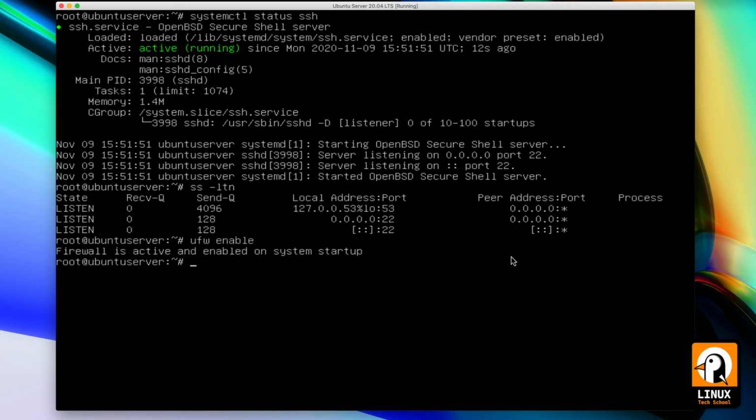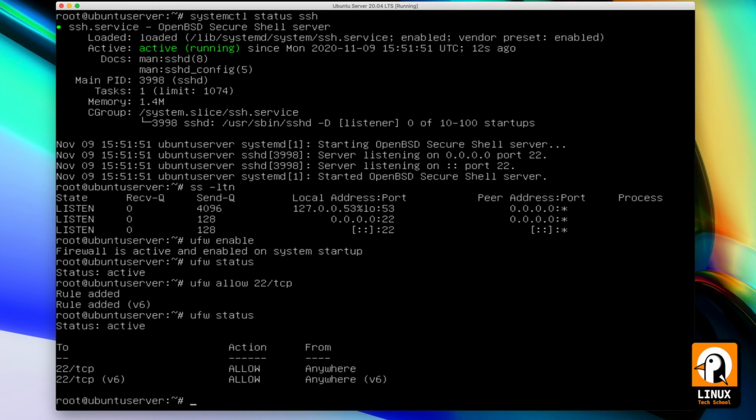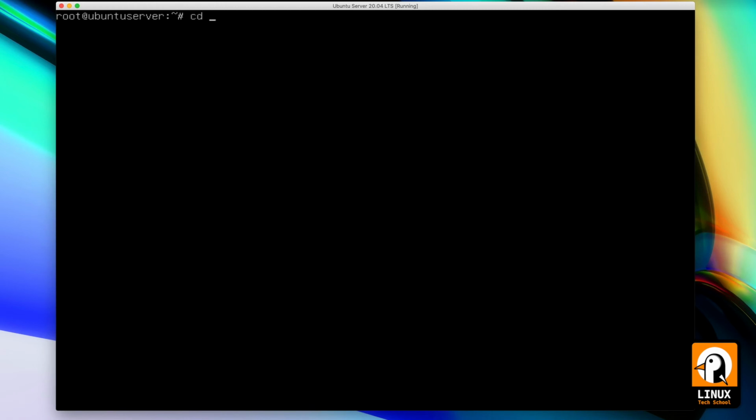And now let's enable the firewall in Ubuntu Server and check that it is active. We need to add a rule for port 22 in TCP protocol. The rule is already added. If we check the status again, we see that now we have the rule stated in the list. Security is always important, so we need to make sure we take care of it.